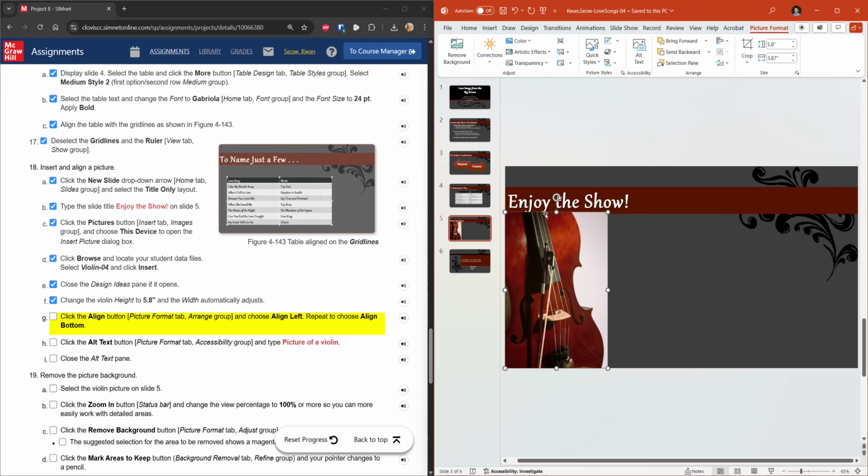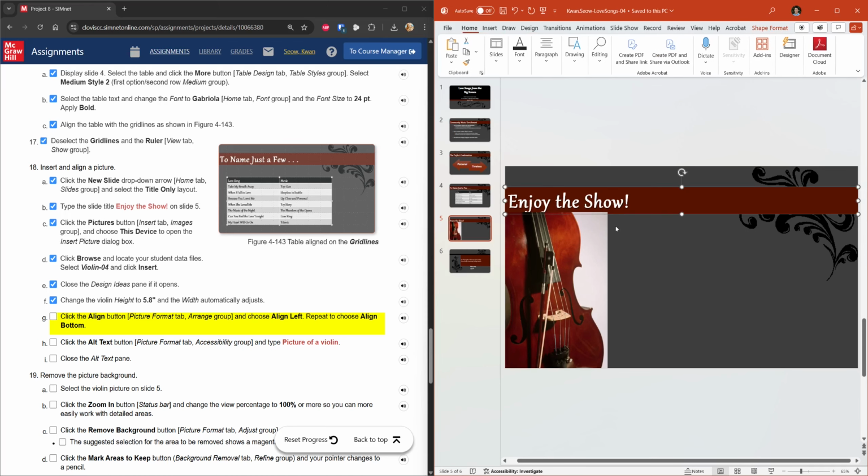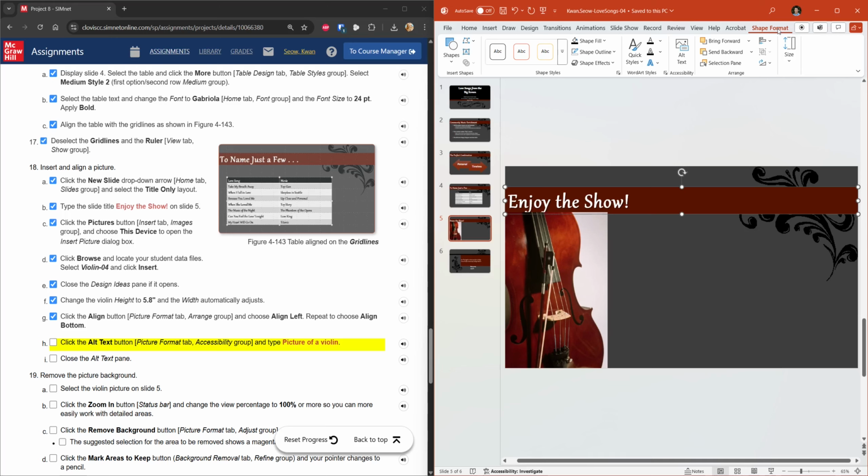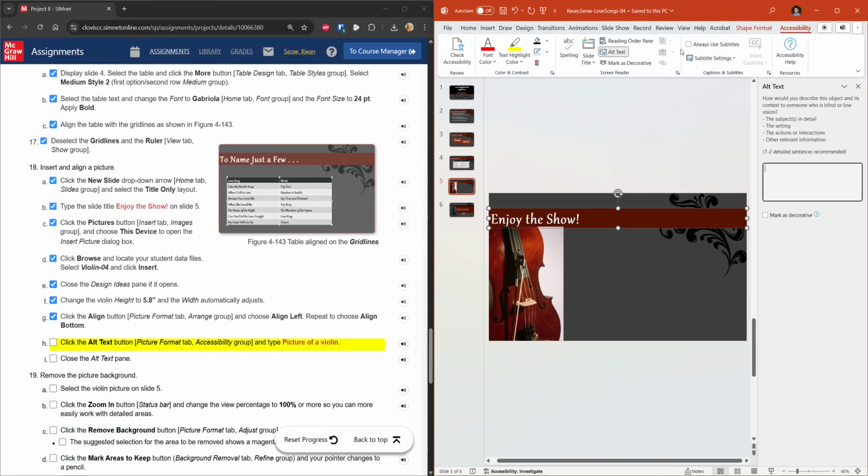You'll notice right away that the top of the violin is kind of going into the title dark red area. We'll adjust that later. First thing we need to do though for part H is change the alt text. So you do that by going into the Shape Format tab and select the Alt Text button, and just type in picture of violin.